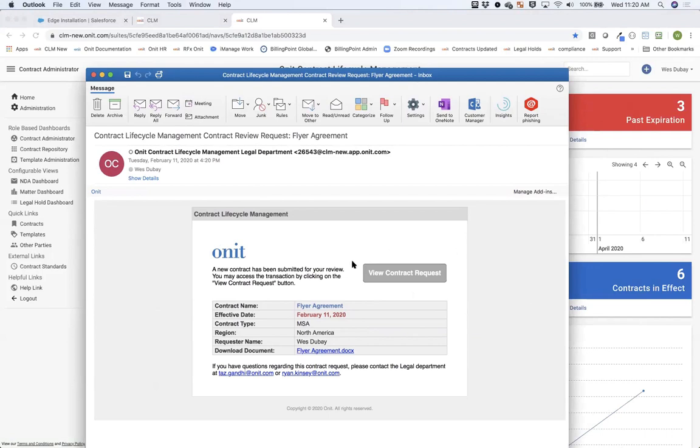And I've got this view contract request button. We make these buttons large so they're thumb size on a mobile device. Onit is mobile friendly. If I go to view a contract request in Onit, we use what's called responsive design to automatically scale Onit to device size. So it's going to look appropriate whether I'm on a phone, if I'm sitting in front of a computer, or if I've got a tablet.